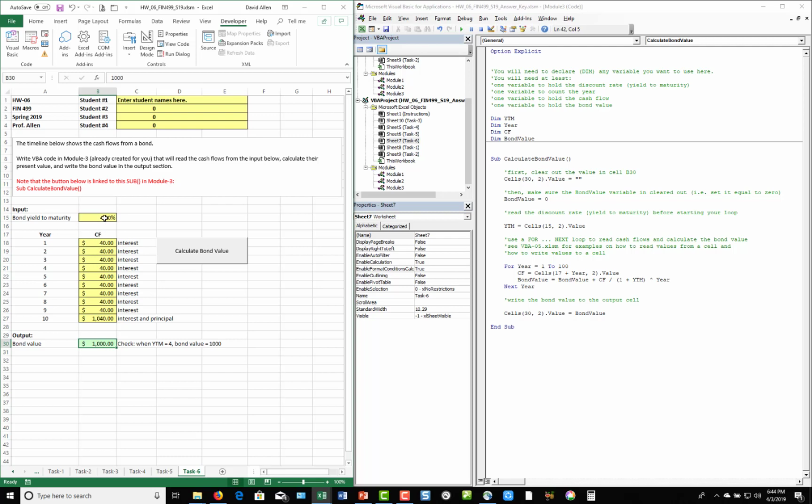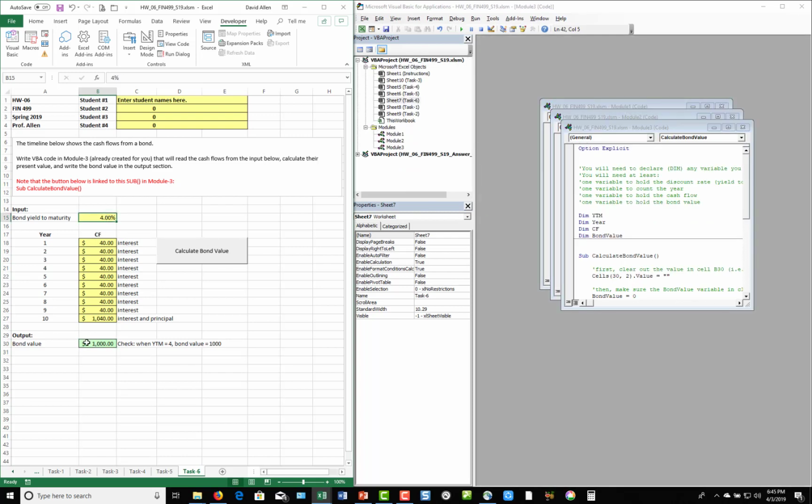Sure enough, there it is. If our discount rate is equal to the coupon rate, the bond should sell for $1,000. If our discount rate is lower than the coupon rate of 4%, the bond should sell for more than $1,000, and it does, $1,085. Finally, if our discount rate is higher than the coupon rate, remember the coupon rate is 4% to give us those interest payments, the bond should sell for a discount below $1,000, and it does. So we've tested reasonable values and gotten reasonable outputs. We're good. This concludes task number 6 and homework number 6.